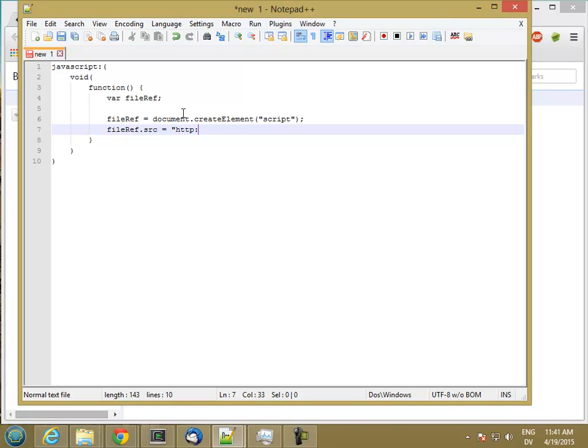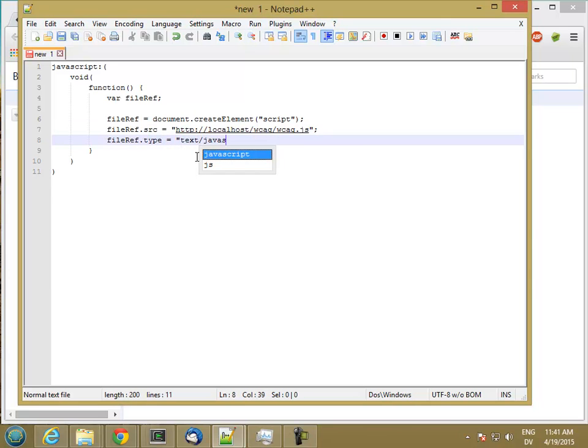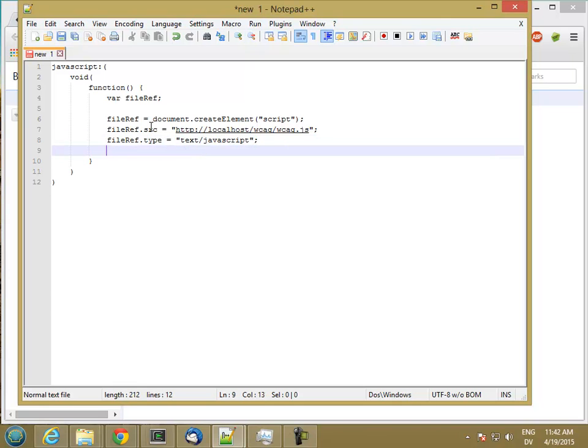And then I'm going to have my WCAG folder, and then I'm going to call it WCAG.js. So I have to create that file. And I'll go ahead and put a type here. And then finally, I'm going to add this tag to my document's head. So document.getElementsByTagName, head. And then I'm going to take the first one of those.